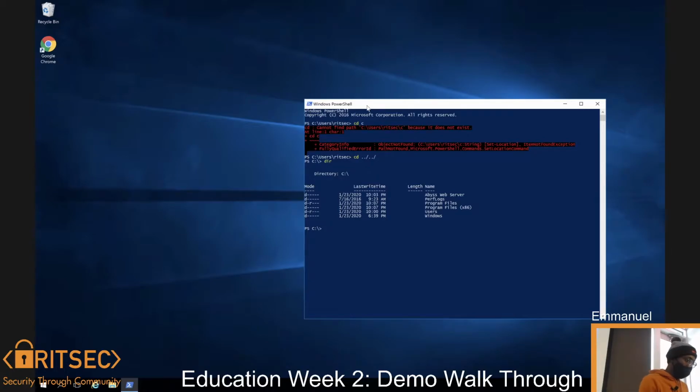Since it's a web server, we assume it has a service running. So we can do Get-Service. Is that in Windows, guys? Get-Service and find the web server. So we see that we do have a web server running, and if we take a deeper look at the service, we can see what's going on.